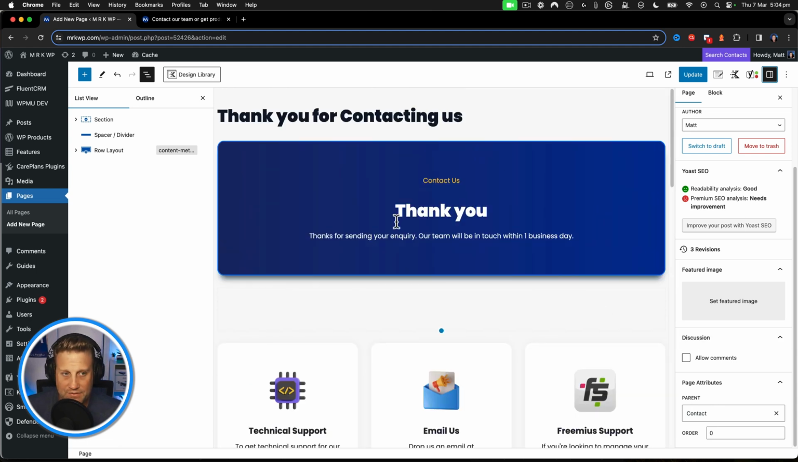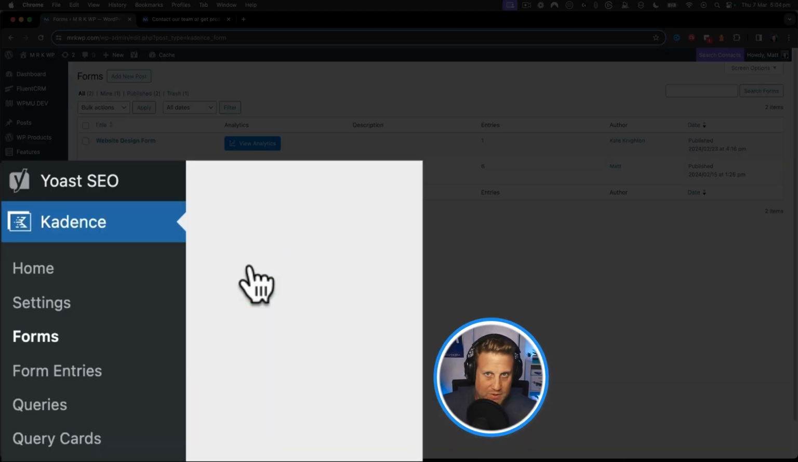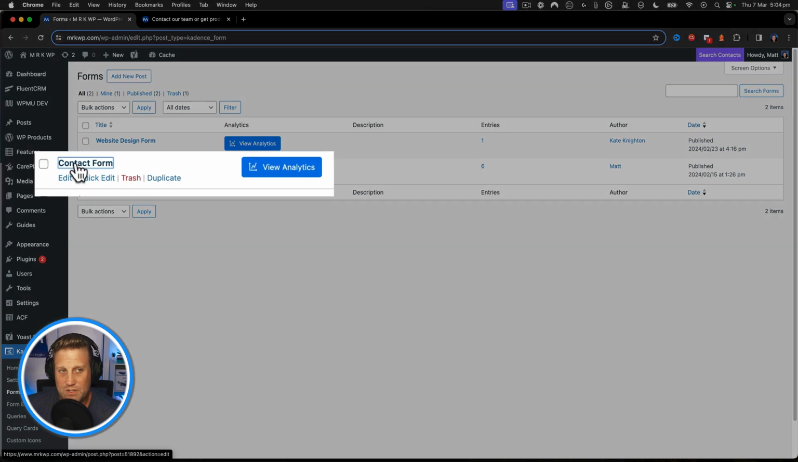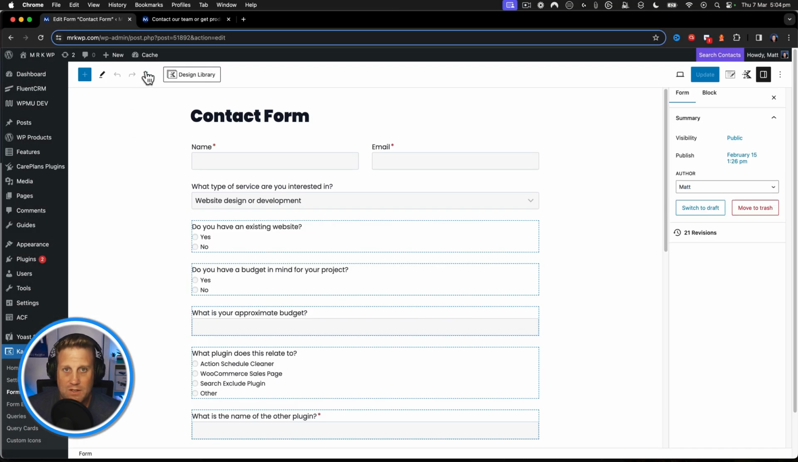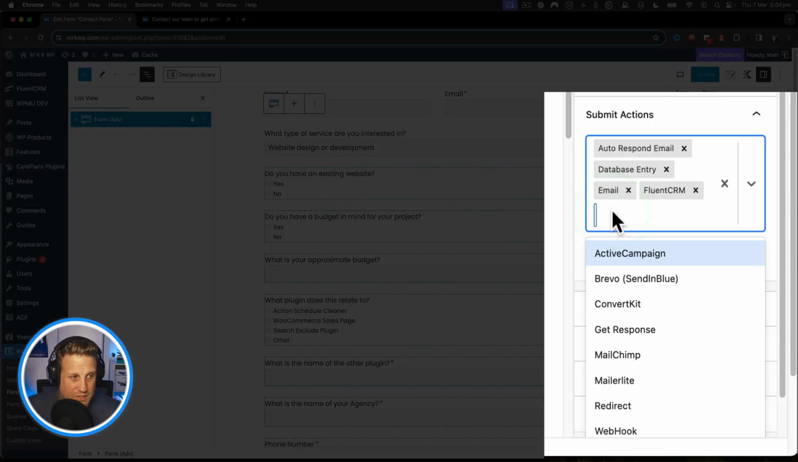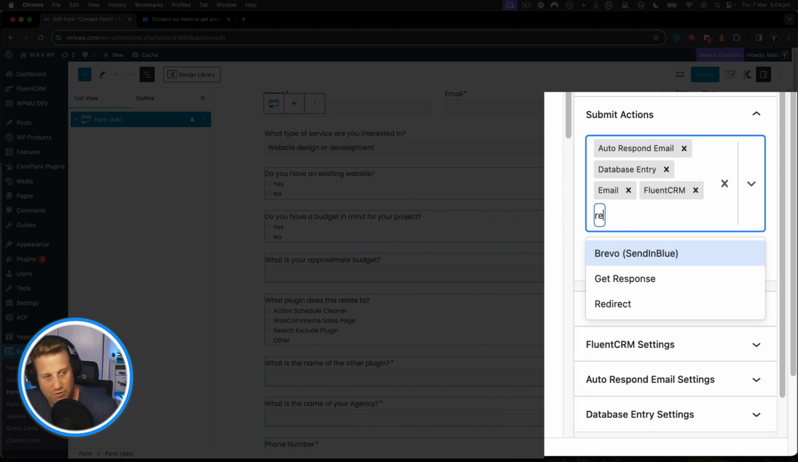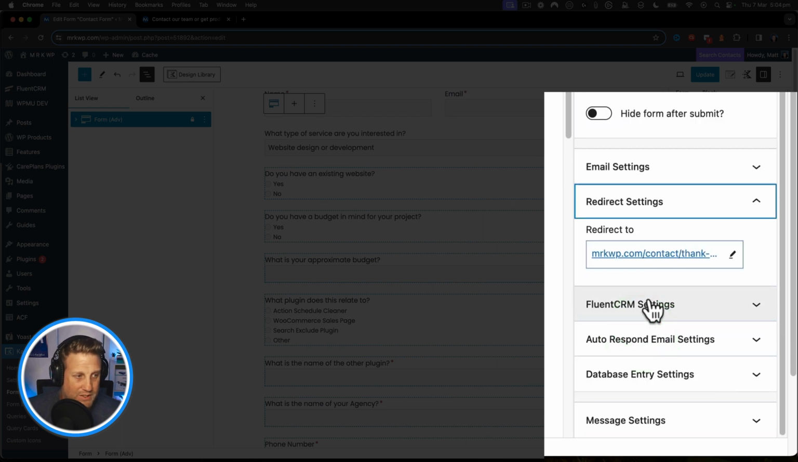So now that I've got that thank you page, I then go into Kadence and into Forms. From there, I'm looking at my contact form here. So I go ahead and open up the editor for the contact form. From there, we look at the form settings. And in the submit actions, I want to put redirect in there. The redirect will then create an additional accordion further down the page with the redirect settings.